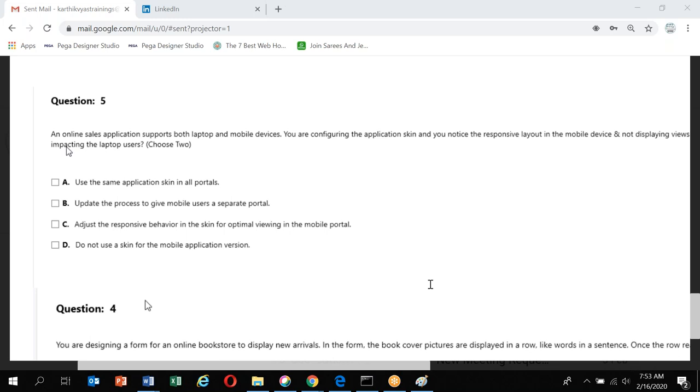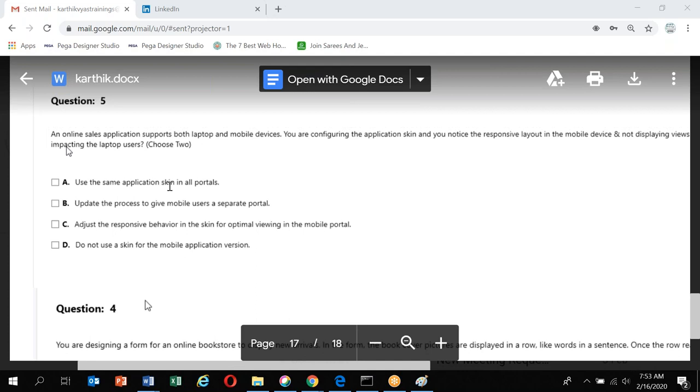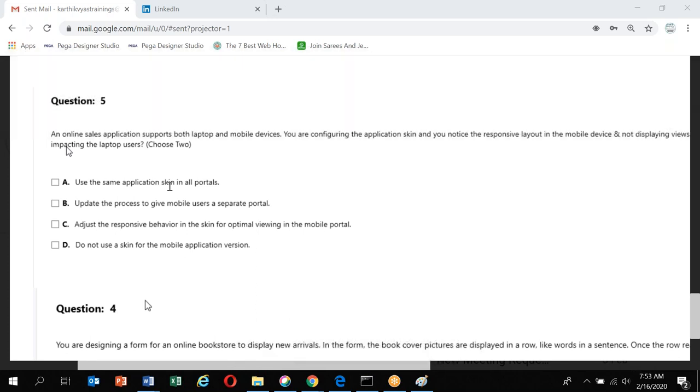A and D are not apt for this. Okay. A, use the application. A is straight away rejected. D, do not use a skin for the mobile application version. You have to use some kind of application, a skin application, right? For mobile users. So in that way, you are rejecting A and D, and you are saying B and C.